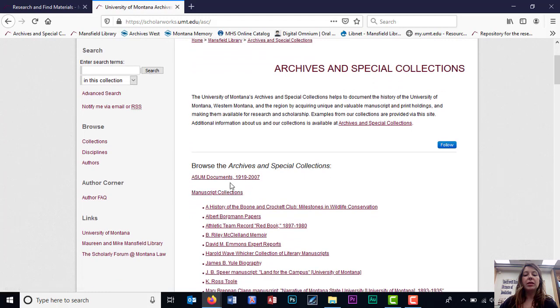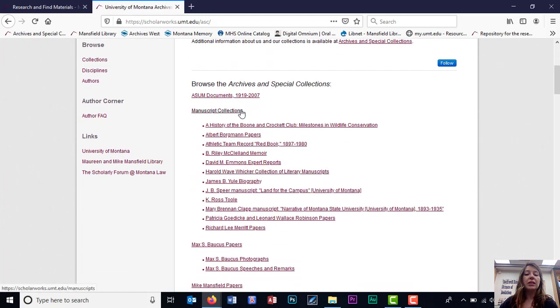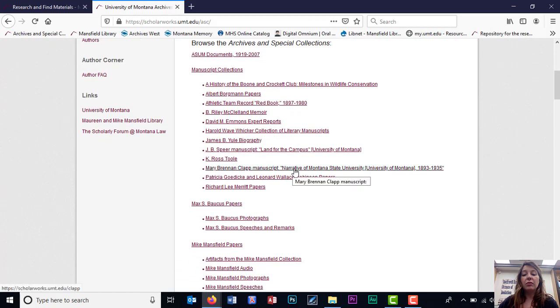And so you'll be able to see there are associated students of the University of Montana documents. And then there's this list of manuscript collections. And it's fairly short, but there are still some really great things on here. So we've got a manuscript about the University of Montana land for the campus. We have a manuscript that someone wrote about one of the former University of Montana presidents' wives.